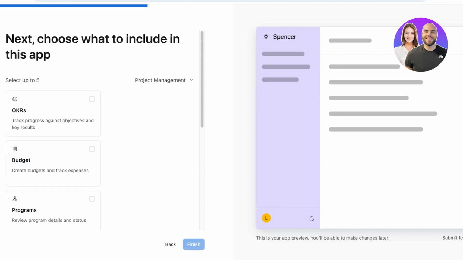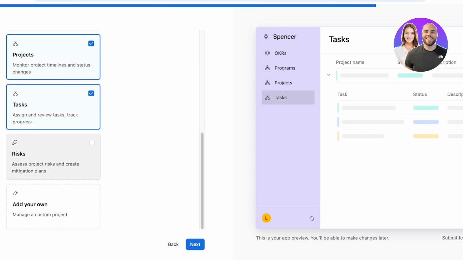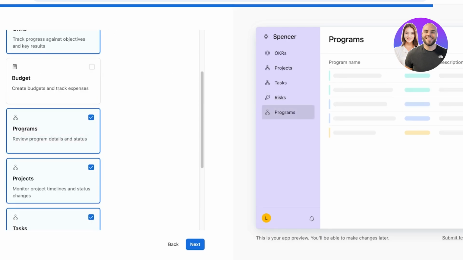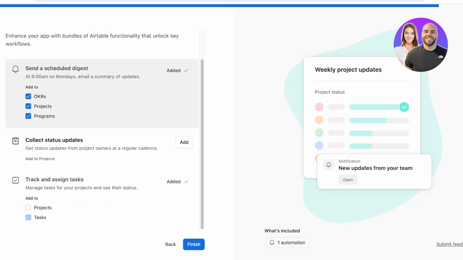Once we click on next, we are going to choose what we want to include in this project manager. So for our project manager, I want OKRs, I want programs, and I do want projects, tasks, and risks. Once we have chosen all of the relevant sections, we're going to click on next over here, and then you can add some automations. So you can set up some basic automations like sending a scheduled digest, as well as collecting status updates, tracking and assigning tasks. I am going to add a scheduled digest over here, and after that, just click on finish.